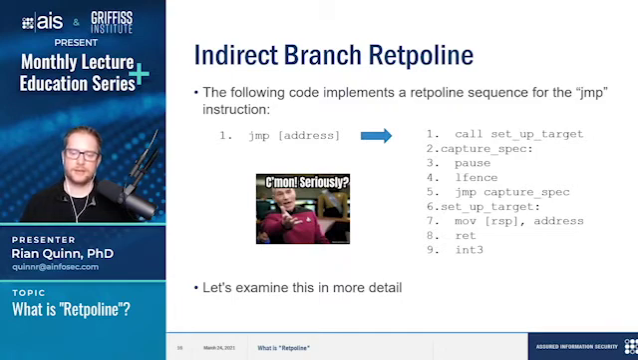Now I say 7, if you notice on the right side, it's actually 9 lines. It's because anything that has this colon at the end of it, like capture spec and setup target, it's just a label. It's not actually an instruction. It's just so I can determine a location. It's a trick we use in assembly. So really there's 7 instructions here.